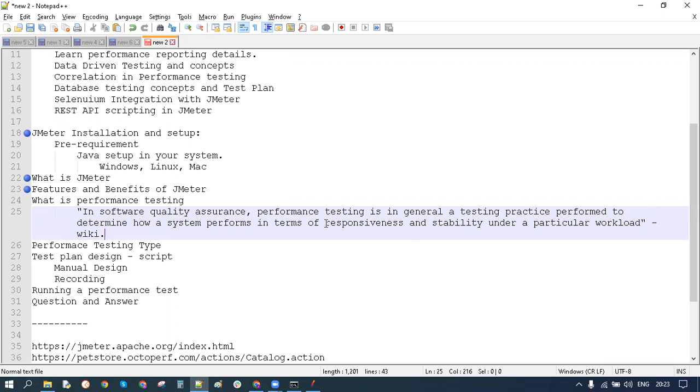We have to consider the performance of the application by looking at the responsiveness. Responsiveness is something like the response time, or how fast my application is. And stability is how stable my application is when we put some workload. Okay, so this is what performance testing is, and this is what we have to do when we perform a performance test. The important thing to note here is the particular workload.